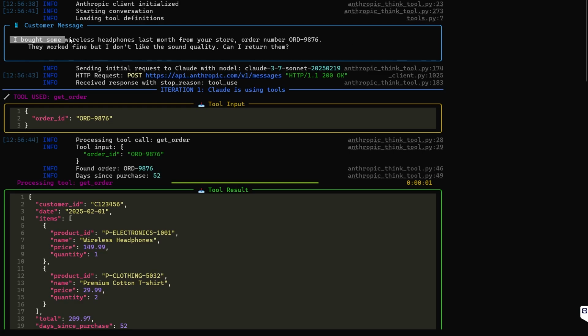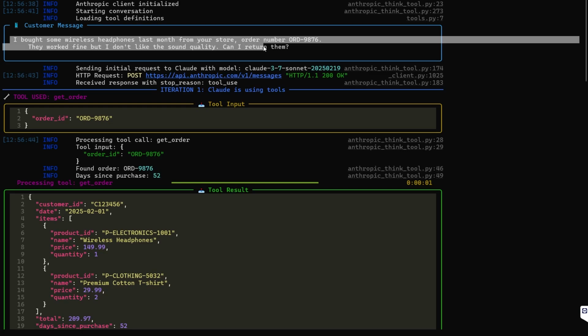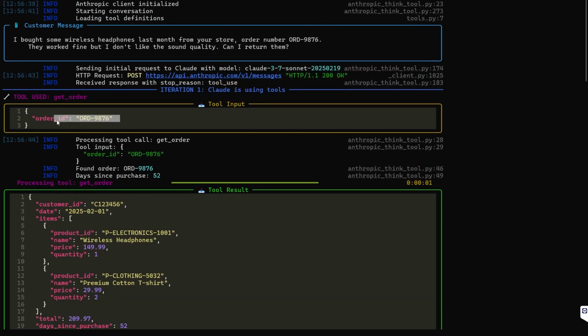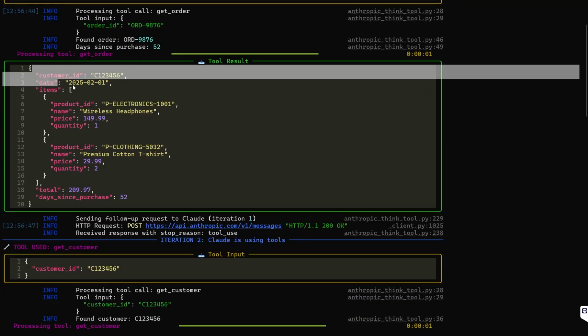So the user comes in saying, "Hey, I bought some wireless headphones last month from your store. This is the order number. They worked fine, but they sound really bad. Can I return them?" And what the model needs to do is initially just make sure that their order actually exists. So it gets the order information over here.